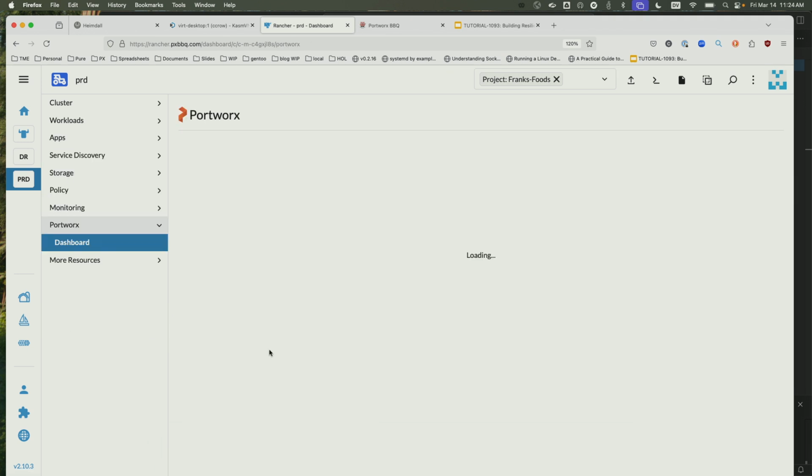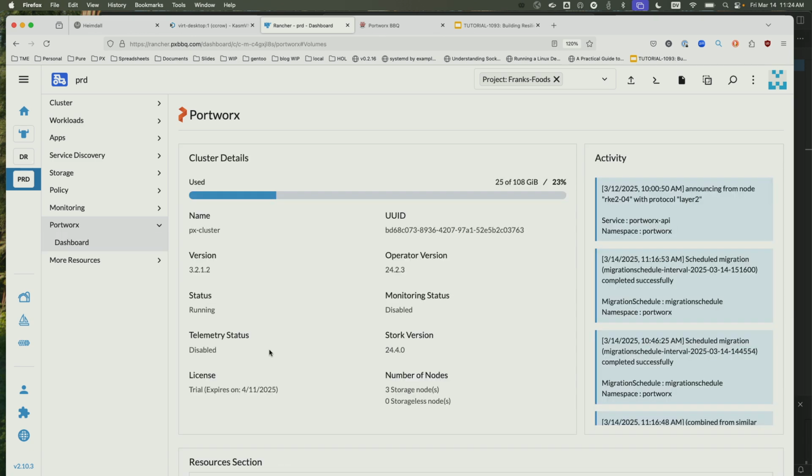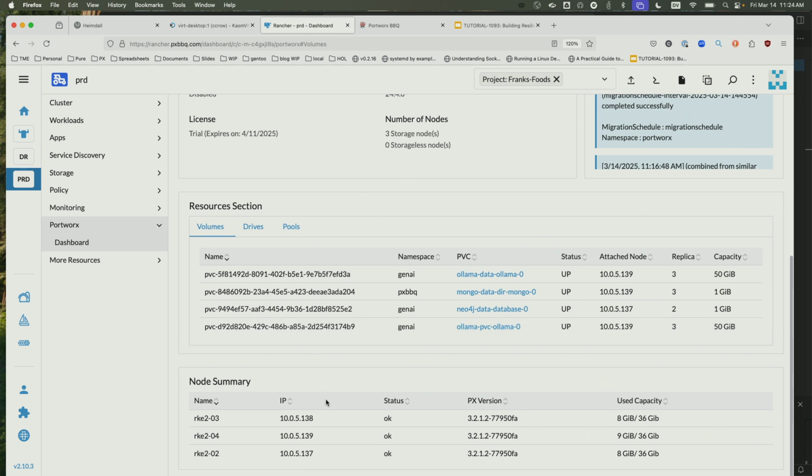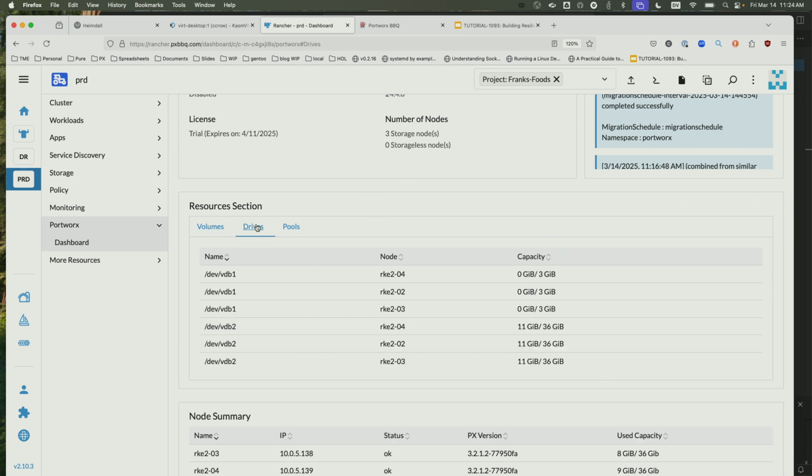So Portworx is running on both of my RKE2 clusters. We can see the PVCs that it's serving, the nodes that I'm running, as well as the drives. For those that haven't seen Portworx's architecture before, I'm taking local block devices, however they're being presented to me, and I'm putting that into a pool of storage. From there, I'm going to be handing out persistent volumes to my application. So it's not like a pass-through or anything else. That's also why, even though these are local disks, they're still resilient.